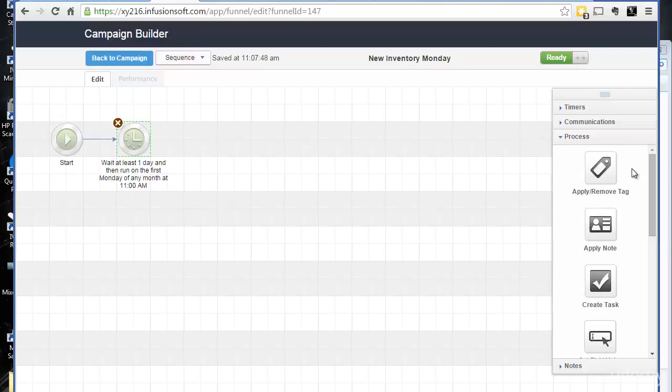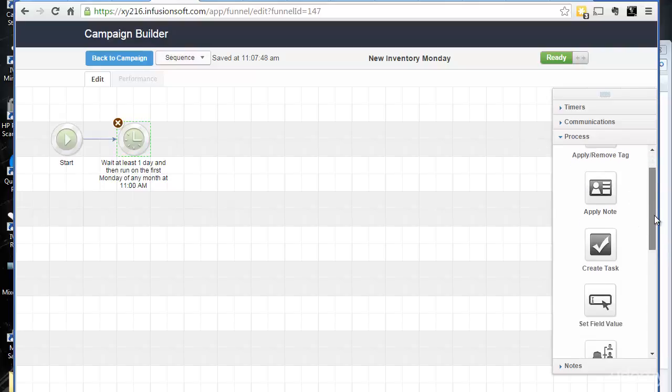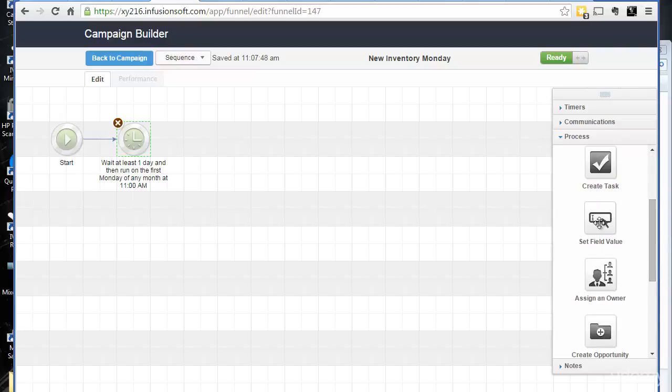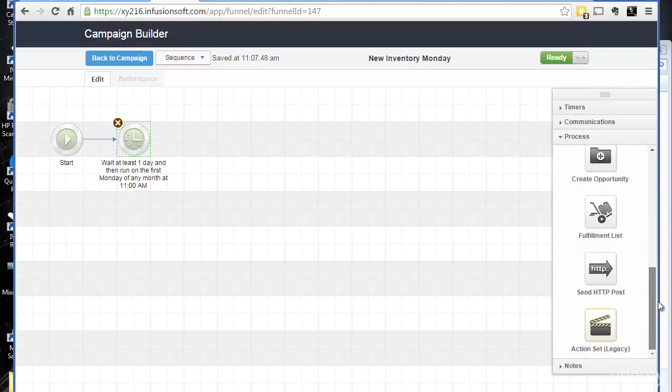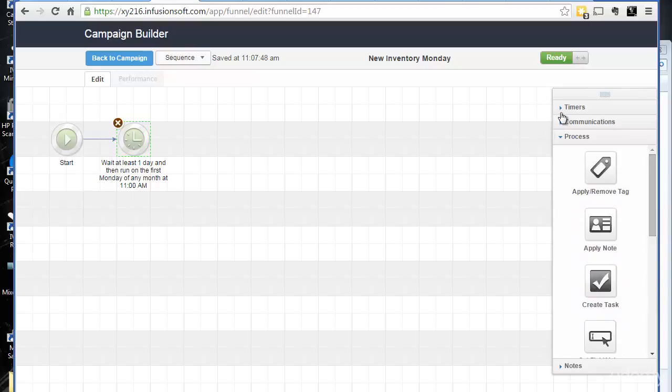All right, so now what we want to do, this is cool. Actually, this is brand new. I didn't even notice this. Set field value. That can be extremely valuable. And we're not going to talk about this in this tutorial, but oh man, I'm excited to see that. You used to have to do that with legacy stuff before. Oh, that's awesome. That is really cool. Okay. Anyway, we'll talk about that in another one.